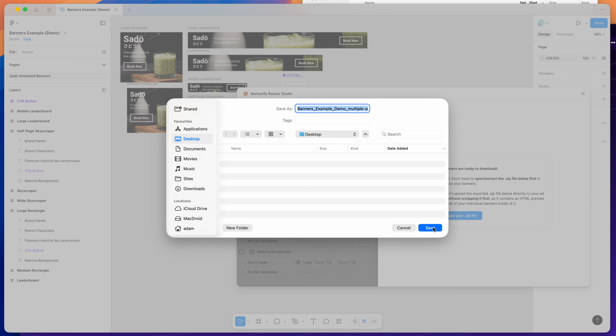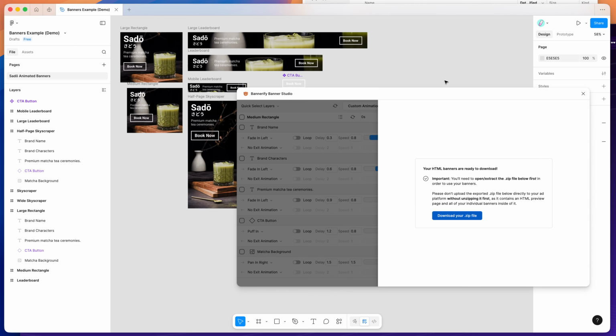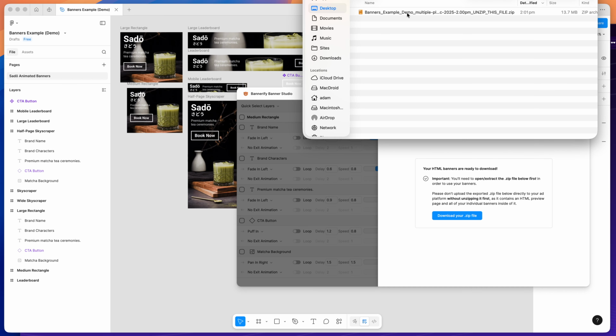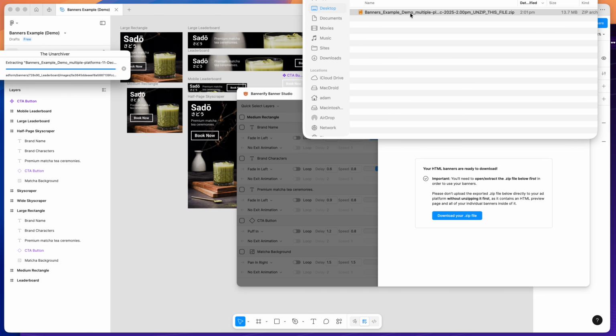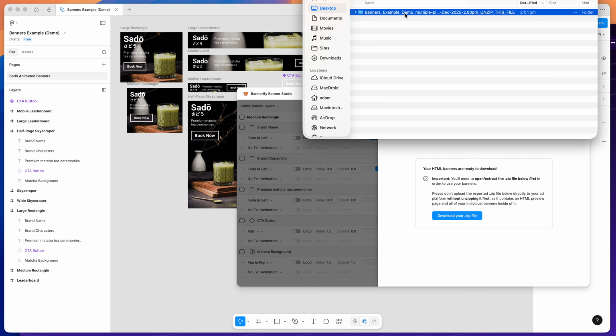And then if you just save that anywhere to your computer, so I'm just going to save it to my desktop. And then if you go to that file on your computer, you'll notice it says to unzip the file. It also says that down here as well. So this zip file that we just downloaded from Figma will need to be unzipped. And once we unzip that, you'll get the folder with all of the content in it.